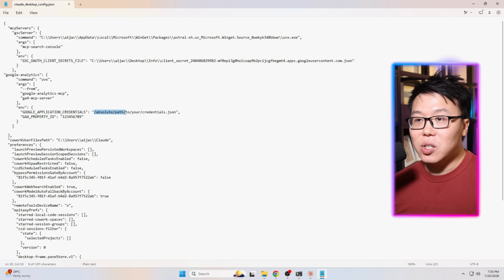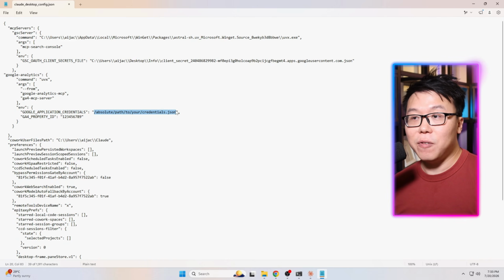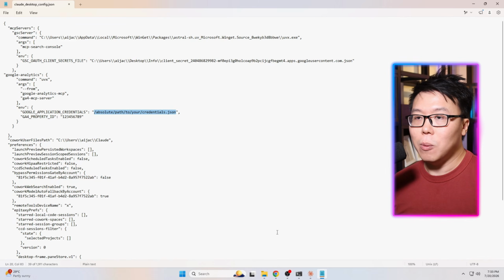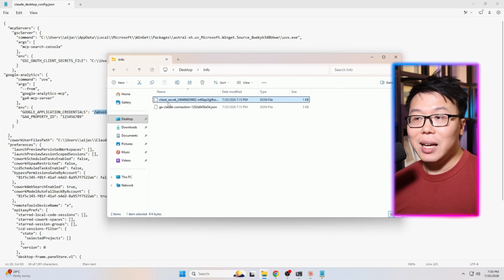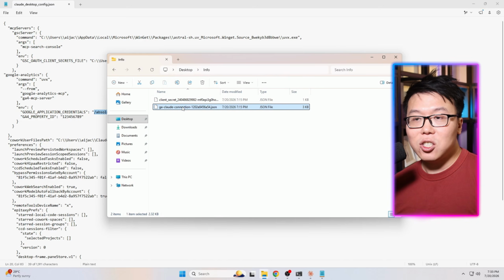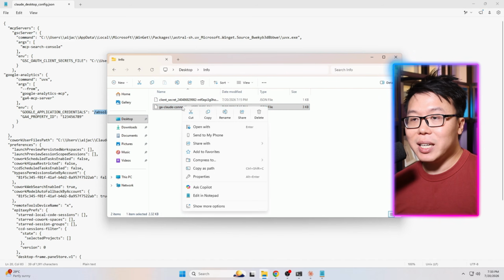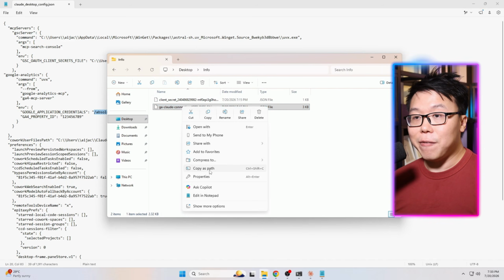And right here, we need to add the file path of the JSON file we have downloaded from Google Cloud Console. So we will go to the folder that contains the file. I've added it into an info folder on my desktop. Yours might be different, but we need to reach that file. Make sure that it is the correct file. Let's right click and select copy as path.